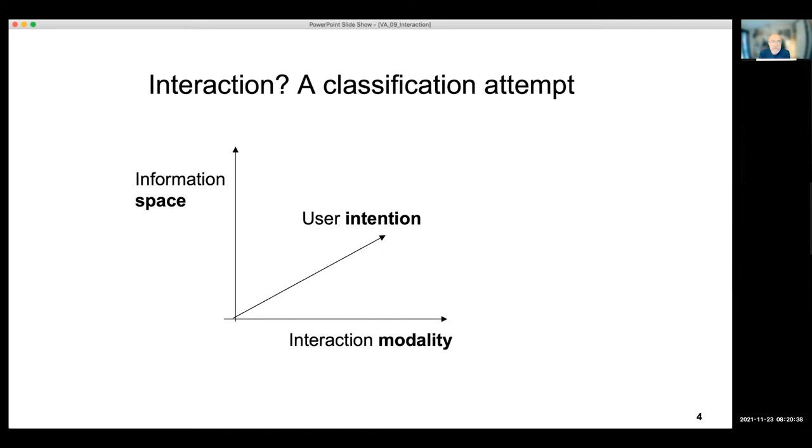How can we classify interaction? This is the idea of Bob Spence. You have the space of the information, the kind and modalities of the interaction, and you have the user intention. What is the goal of the user? We can use these three coordinates to classify it.